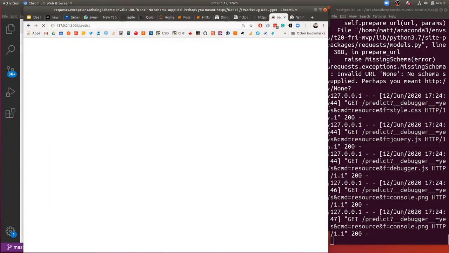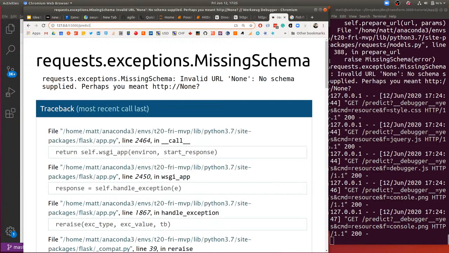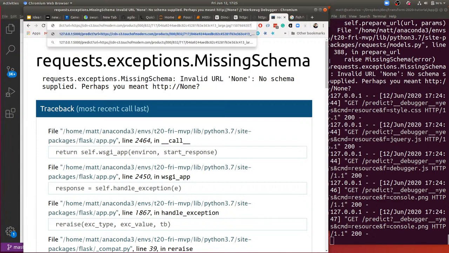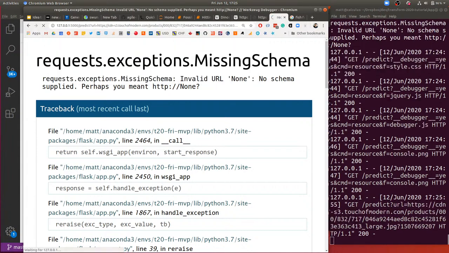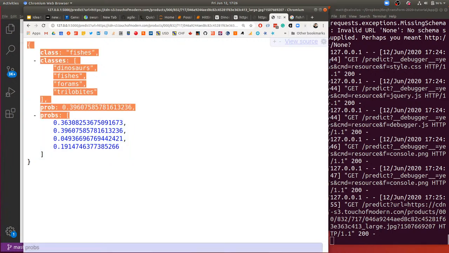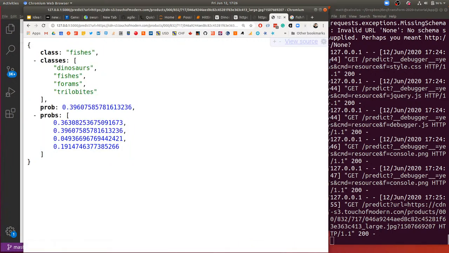Oh, wait, was that my app? Yeah, okay, so question mark, URL equals that thing. Okay, it worked. So, I mean, I'm not sure I'd call this a prototype quite yet, but this is kind of what we wanted, right?